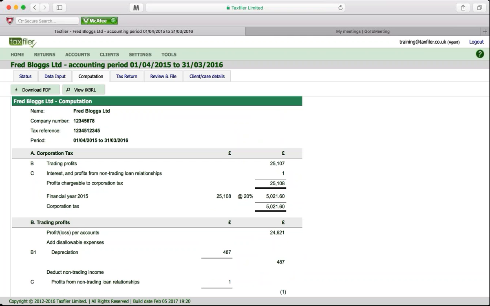If this is something you send to your client, again, you don't have to. It's not something I tend to do. I tend to tell my clients what the corporation tax is, but some do like it. So if you're in the habit of sending CT calculations to your client, you can just click on Download PDF and you can send that on to your client if you so wish.